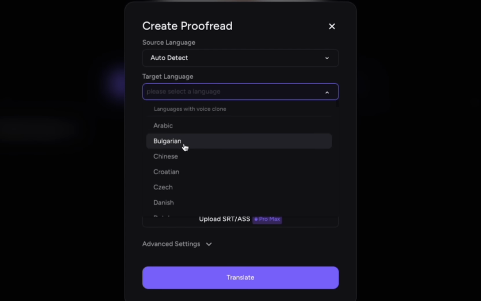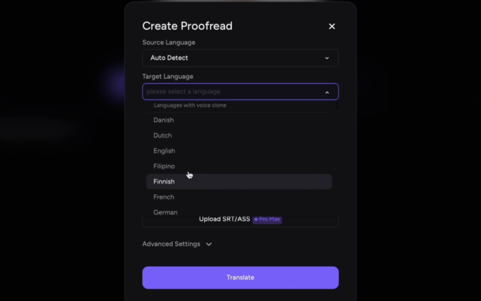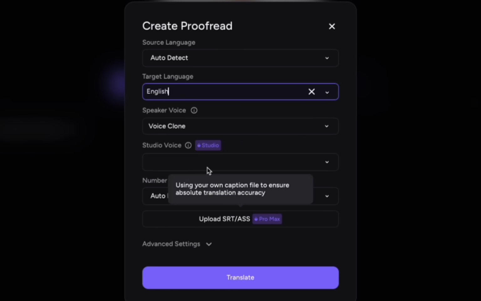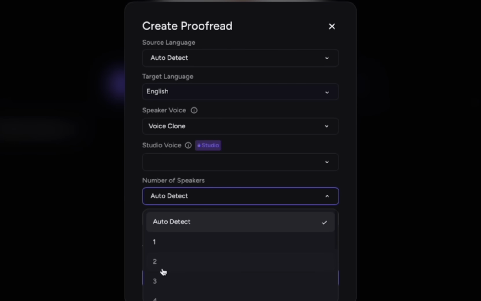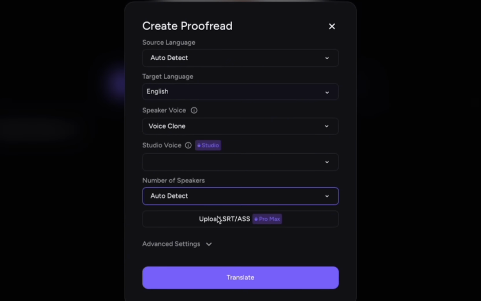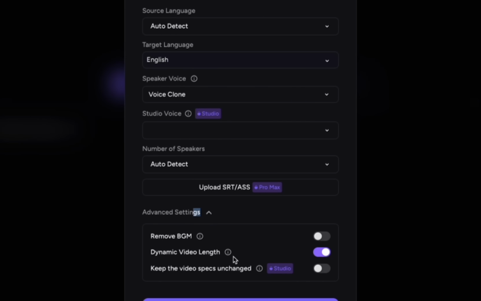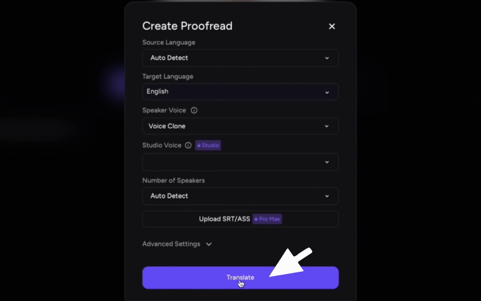We're gonna do our target language is going to be English. And studio voice, we're not going to touch that. Number of speakers, let's keep it on auto detect, but you can also select however many, wow, up to 10 speakers. And then advanced settings, we're not going to touch that either, but you can remove the BGM, dynamic voice length, and keep the video specs unchanged. So we're going to do that, and we're going to press translate now.